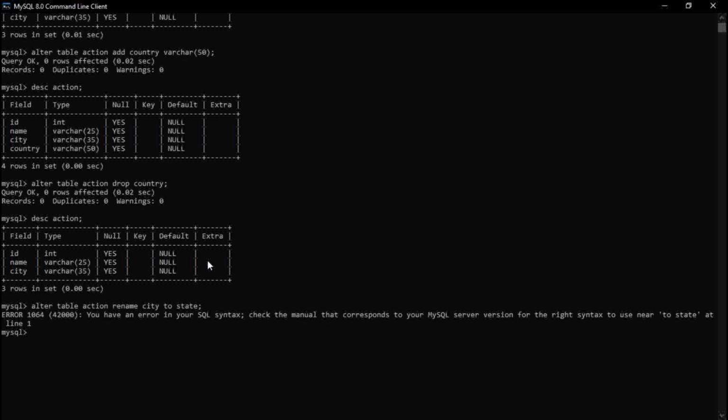Now, no need to write the command again and again. Press this upper arrow key, you will see the command is copied and I come back again. Now I only need to make changes. After rename, you have to put column. You will see alter table action rename column city to state. Now if you press enter, you will see the query is affected.